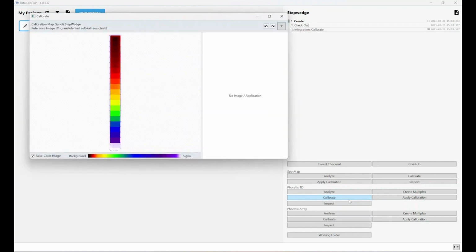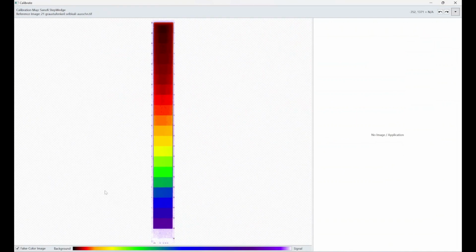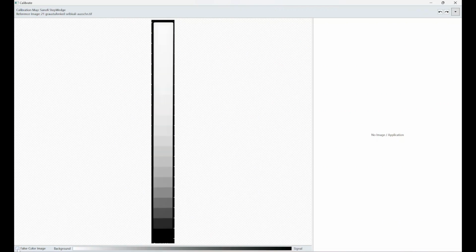So if I just click calibrate here, you can see that this is my step wedge. Now, when you first see it, it's being given a false colorway. So I can turn that off using the tick box here at the bottom. And the reason we present it using a false color map, like a heat map, is because as you can see, as you get towards the top of the step wedge, it becomes very difficult to see where one step ends and the next begins.